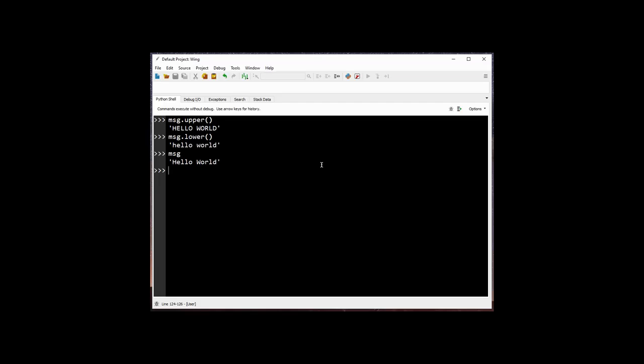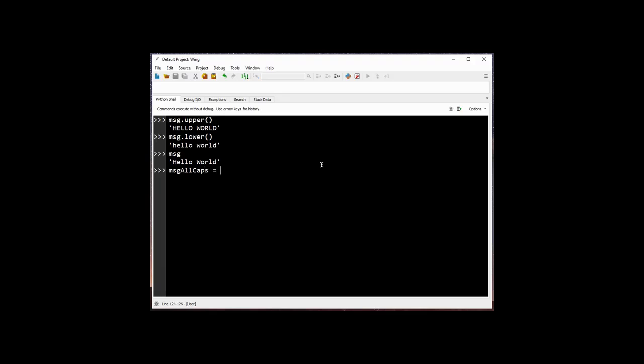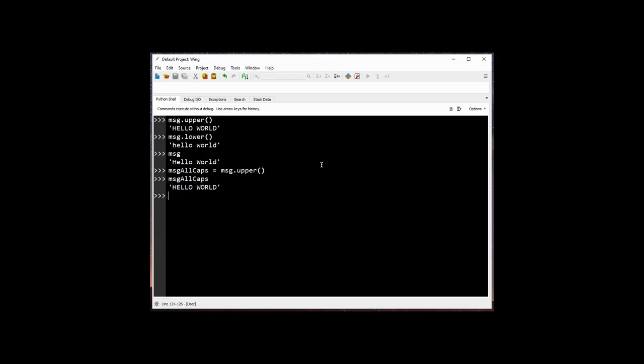So if I wanted to actually keep it in all caps, I could say message all caps equals message.upper. And I'm going to create a new variable called message all caps. And if I look at message all caps, it's going to come back in all caps. So I've actually created a new variable using the results from the function that is associated with the string message. So just kind of giving you this quick introduction of how you can experiment within this interactive environment to try to learn the language. Now I can do a lot of other things here.